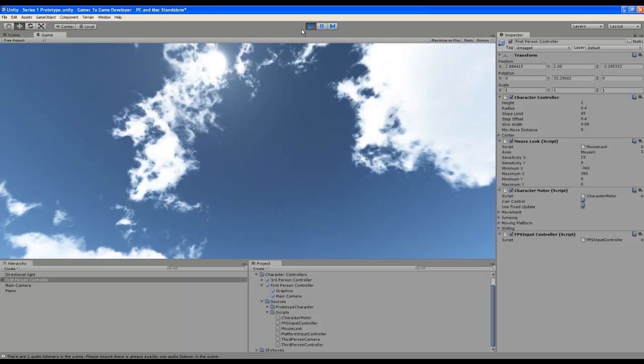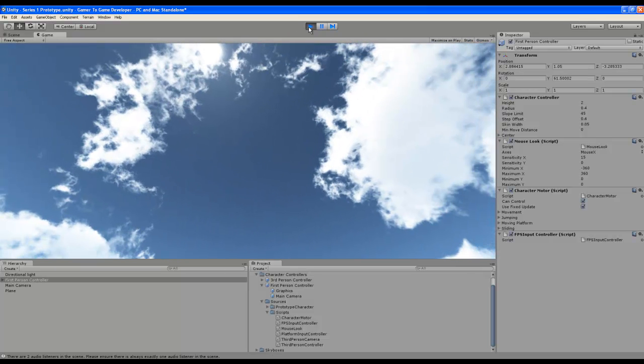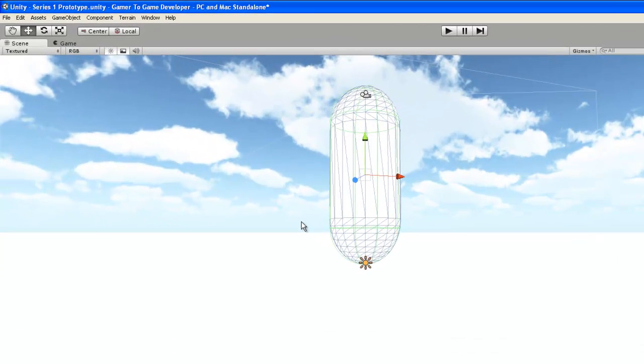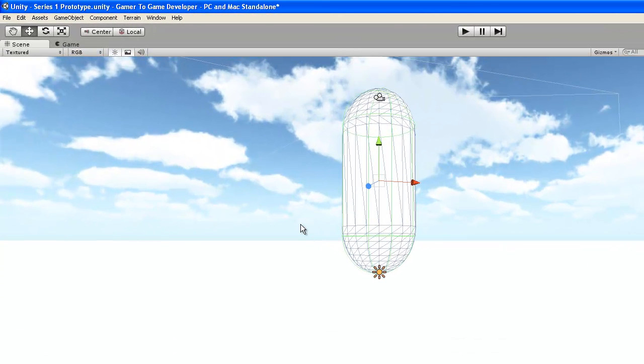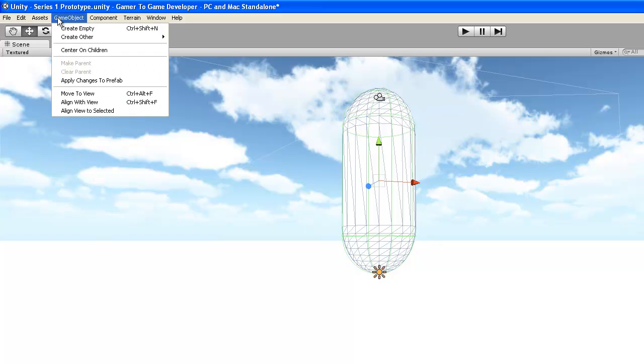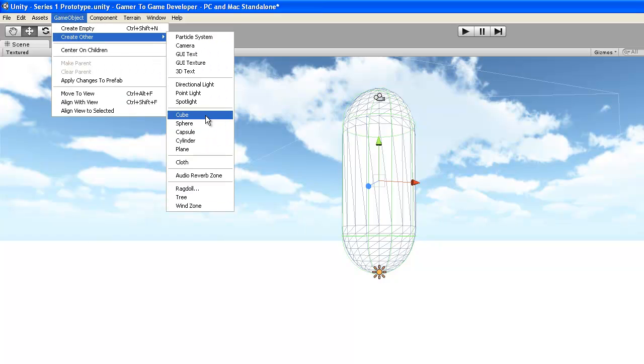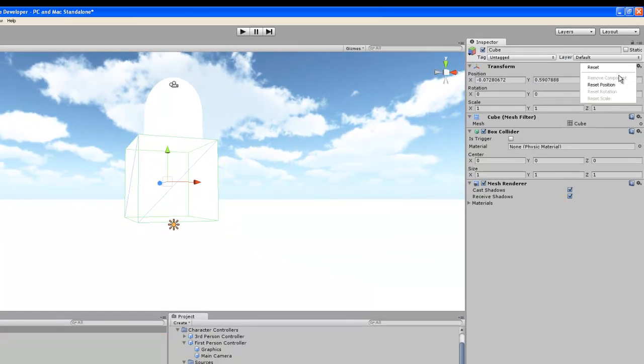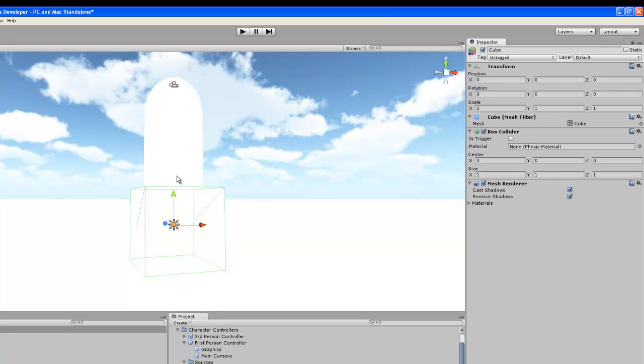So I'll stop playing and I'll add a cube and I'll create a new material, like a bright yellow material, so we can clearly see the cube and clearly see us moving relative to it. Go back over to the scene view and, well, let's add a cube. So we do game object, create other, cube. And let's just reset its position. And it's currently sitting in the player controller, but I'll move it in a bit.